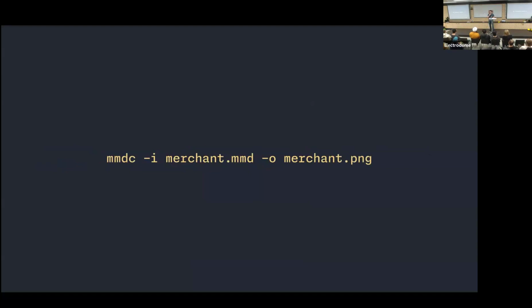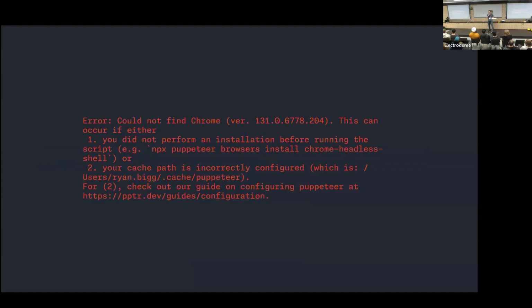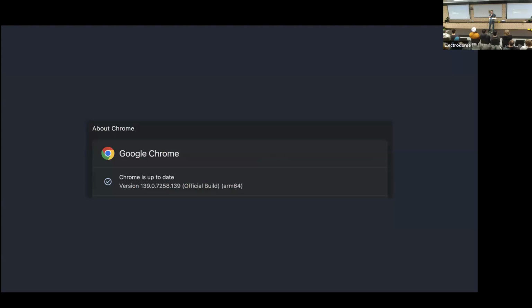So you give it an input path and you give it an output path. Unfortunately, you don't have to tell it what kind of output you want. It just knows based on the file extension. We're living in the future here. It's incredible stuff. But you can't find the right version of Chrome. Why does it need Chrome to generate a diagram? It's because Chrome that I've got installed on my machine is at Chrome 139, where it needs 131 instead.